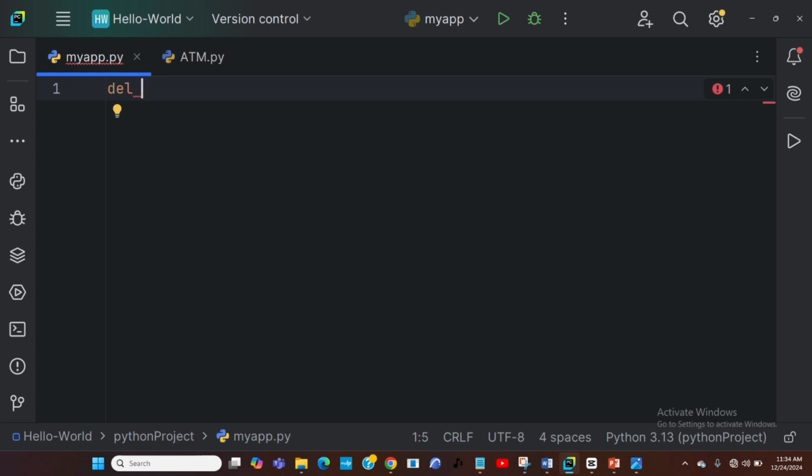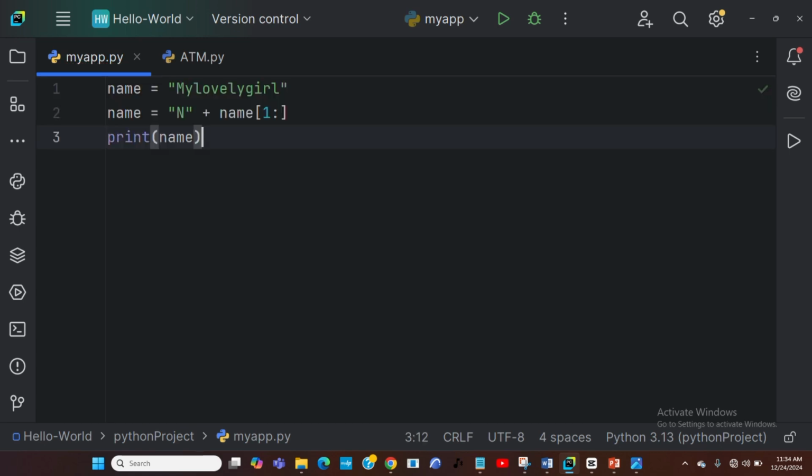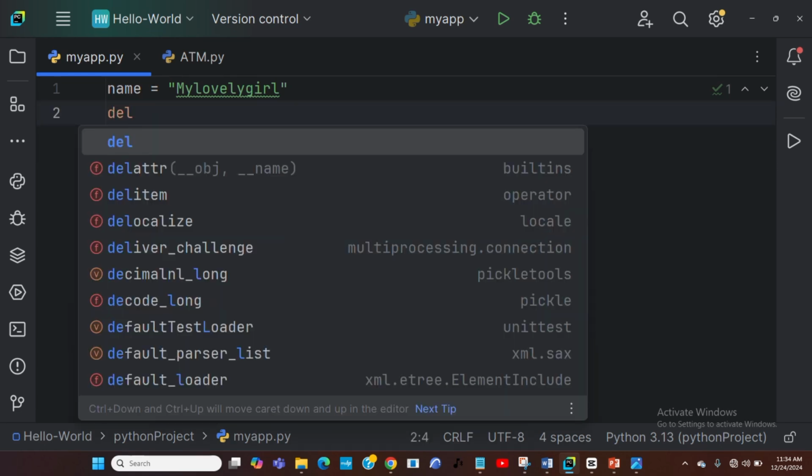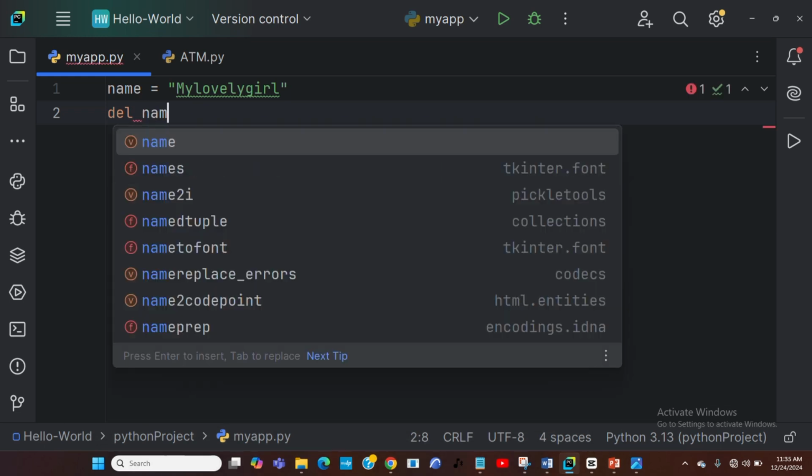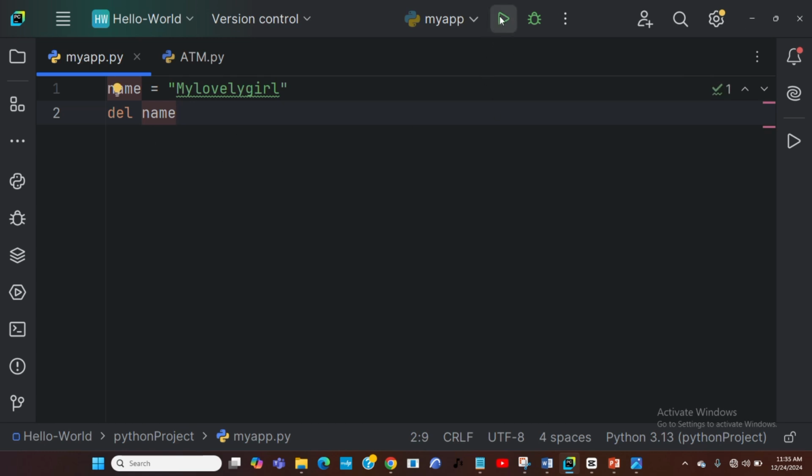Let's say, for example, let me bring it again. I'm just having this particular string. This is the string we had before, right? So if I want to delete it, I just say del, and then you need to give the name of the variable that is holding that string. The name of the variable that is holding the string is name. Use this del keyword to delete a particular string.